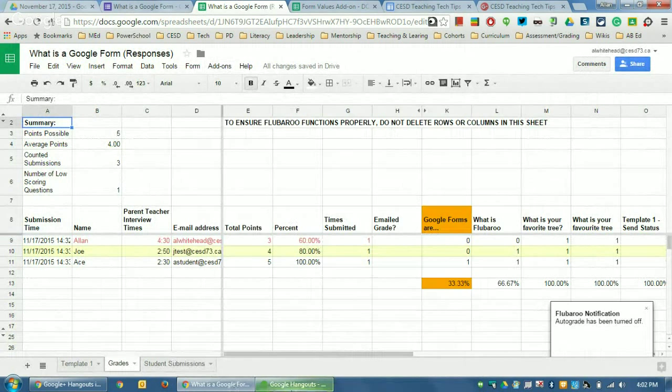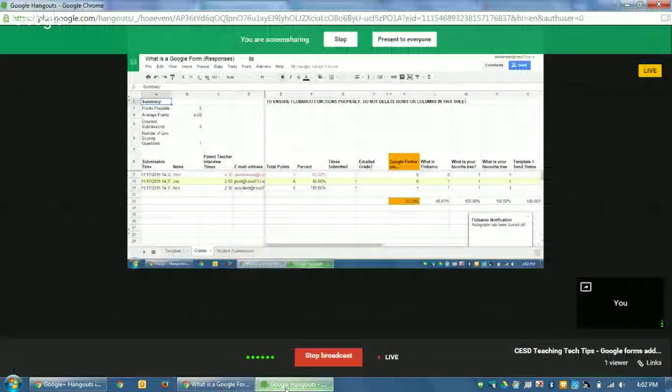So that's a quick look at using Google Forms and add-ons.